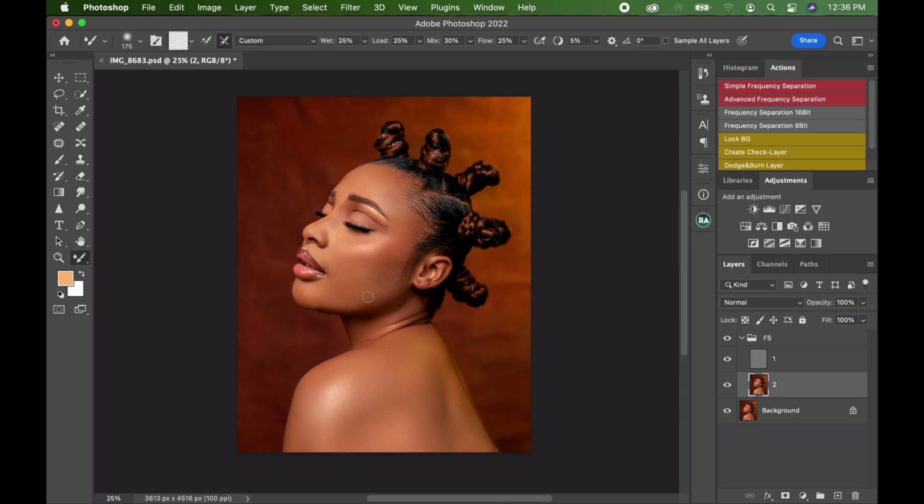Then I'll pick on my mixer brush. And I'll just brush it a bit more. So I'm just going to brush this area just a bit. So once I'm done right there, I'll show you the before and after. Let me just make some finishing touch to it. So I'll just brush this area a bit.